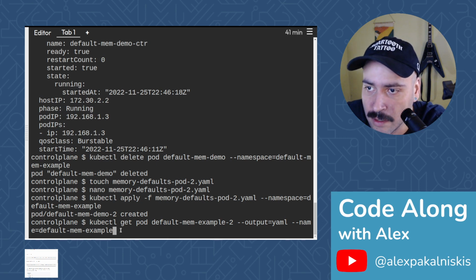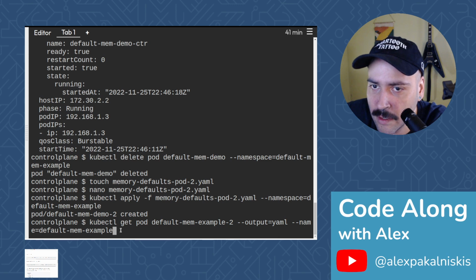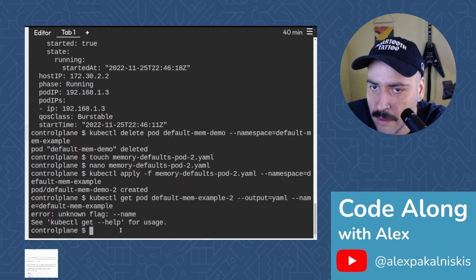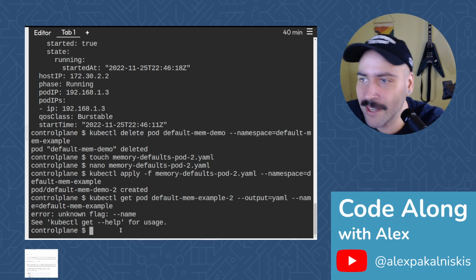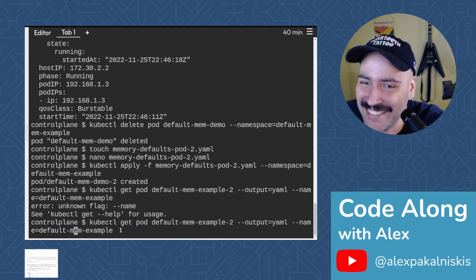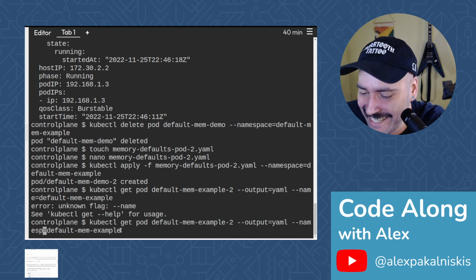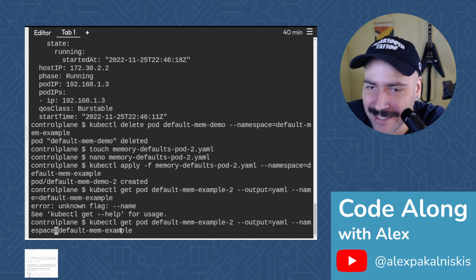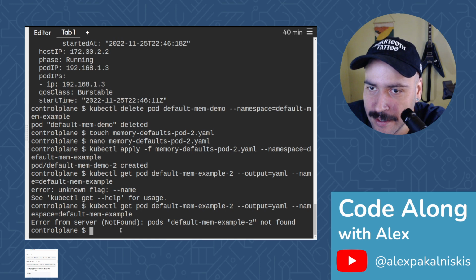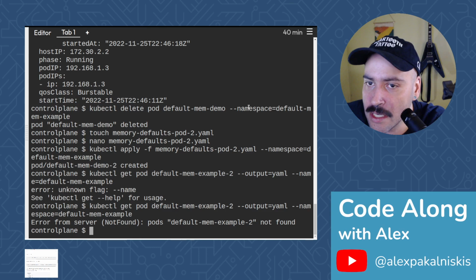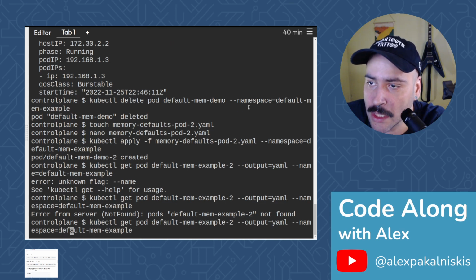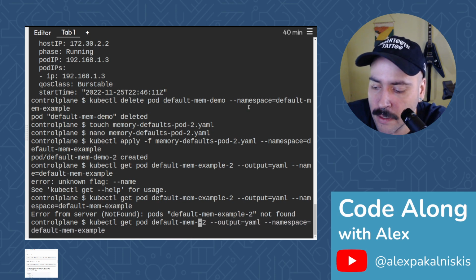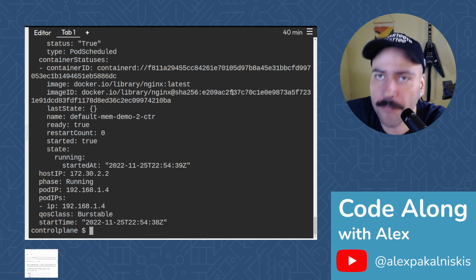All right. That looks great. And then we got an error. Okay. And I forgot to spell namespace. At least I'm consistent with where I mess up. Default-mem-example-2 not found. Demo-2. Yeah. There we go. Okay.